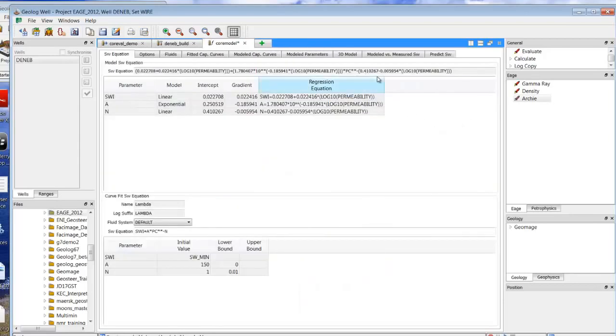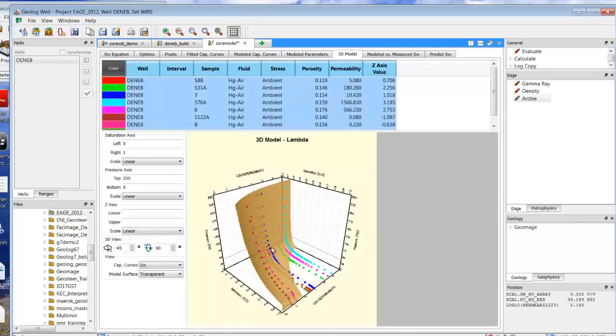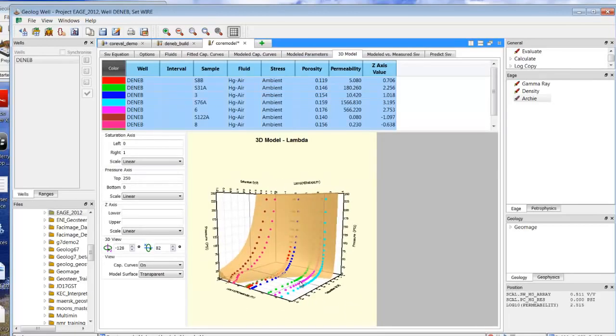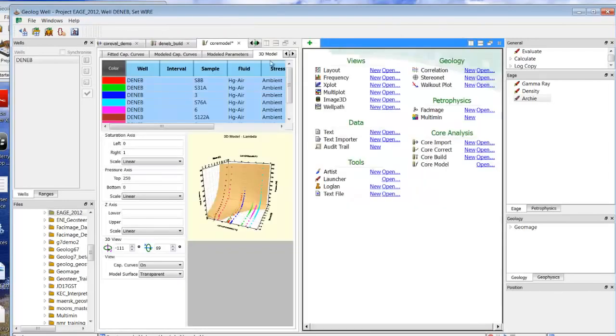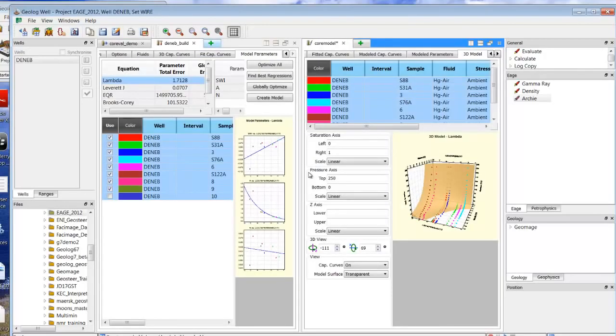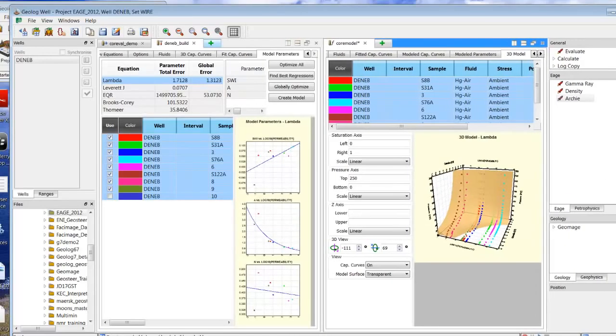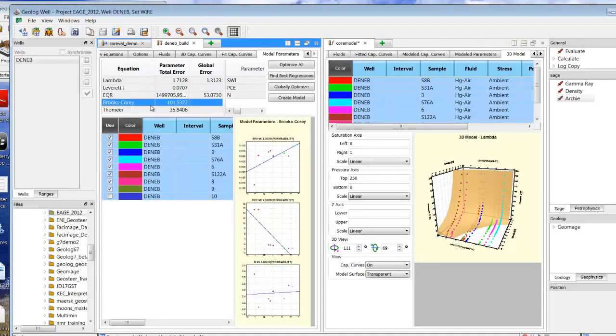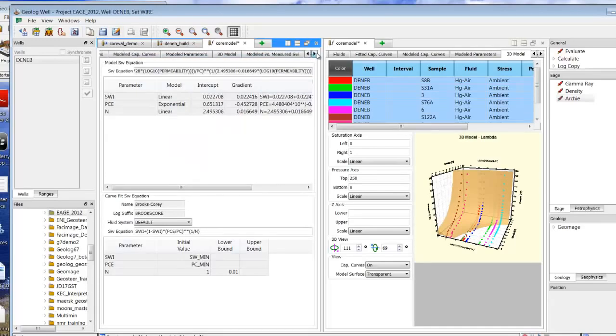So if I select create model, what that does is it allows me to take a look then at how that plane fits through those capillary pressure curves. And you can see it's done a reasonably good job. But if I wanted to compare that to one of the other curve fitting algorithms, because as I said we have a number of different options in here, then I can simply go back to the model builder. I could maybe select the Leverett J, or I could select the Brooks-Corey. I could say find the best regressions again, and then create the model. And now it allows me to compare one against the other.